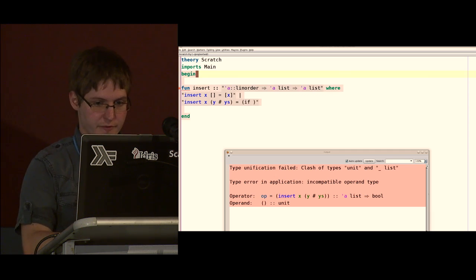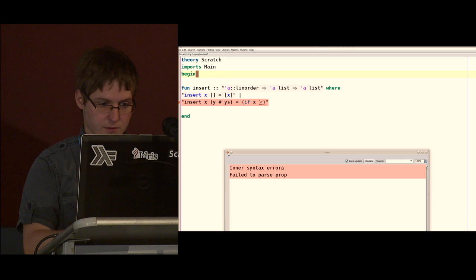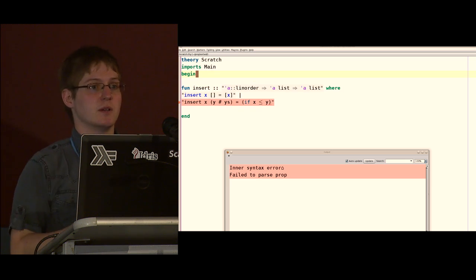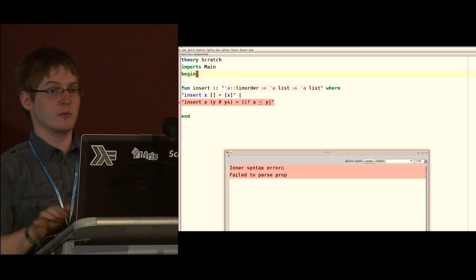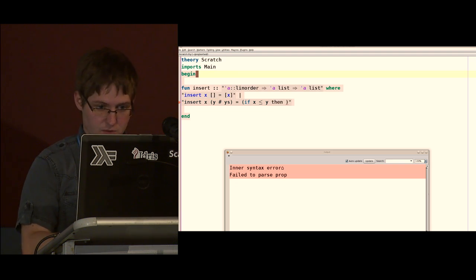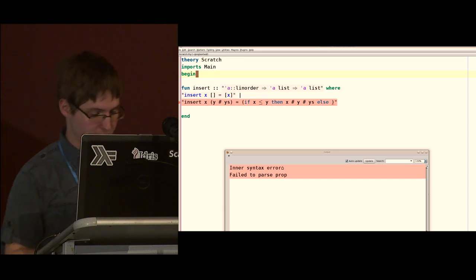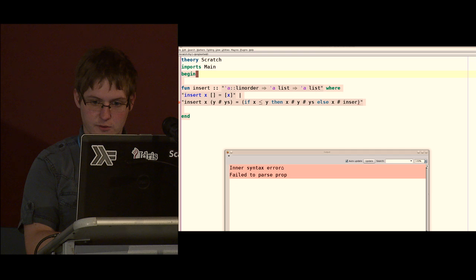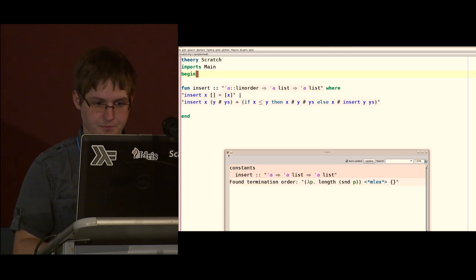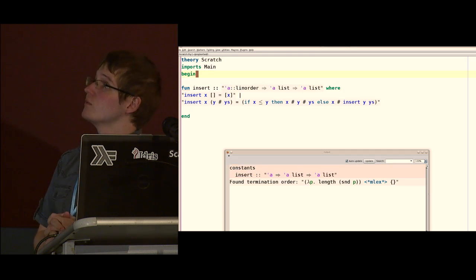So we say if x is less than or equal to y. As you can see, Isabelle loves Unicode, and there are a couple of input methods, so you can just write down what you would do if you were a mathematician. Let's insert it at this position, so we say x # y # ys, or else, if we're not at the correct position yet, we have to continue, so we leave the y where it is and say insert x ys. Alright, so that's fairly simple.